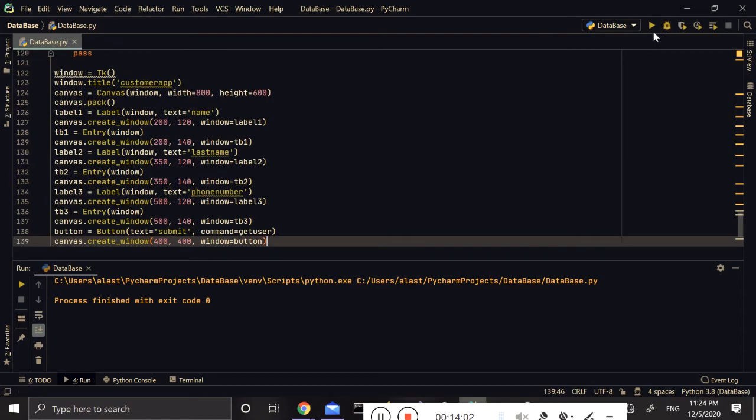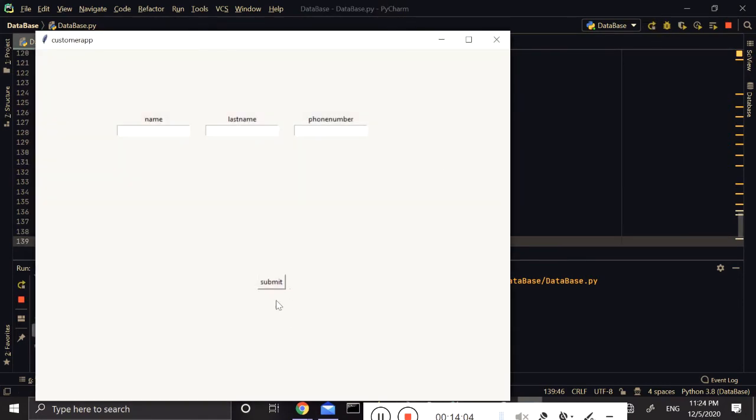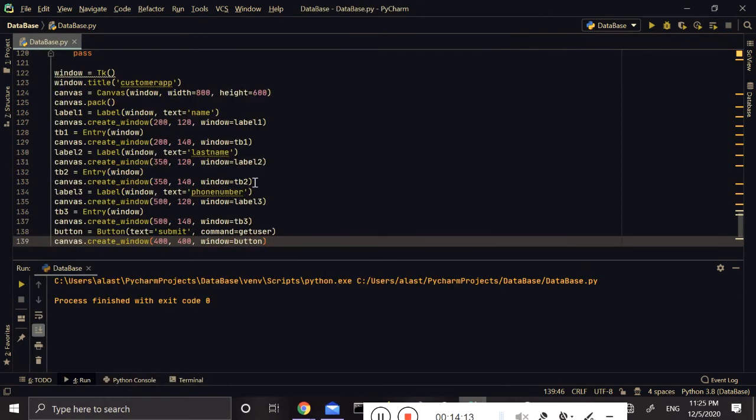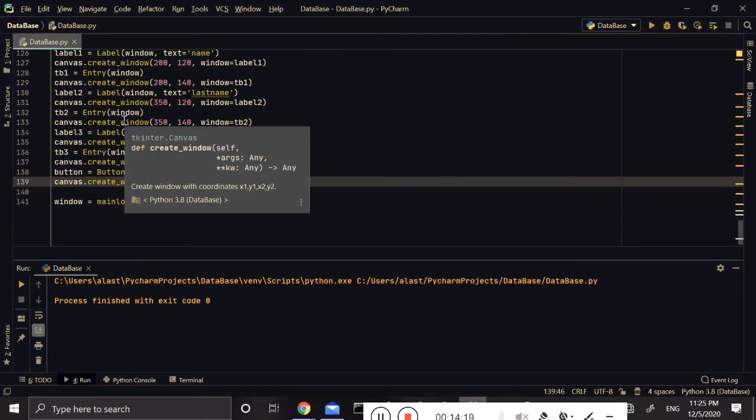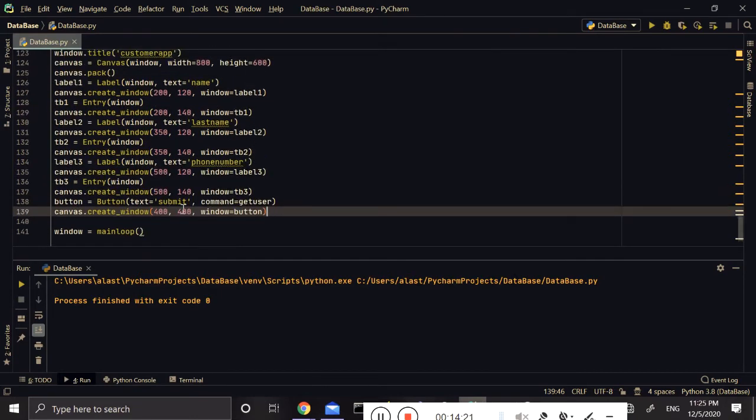Now let's run our application again. The submit button is here. You can change it anywhere that you want. It's the game of coordinates. You can just put it under the last name. I think it's going to be more beautiful than this simple app right here.